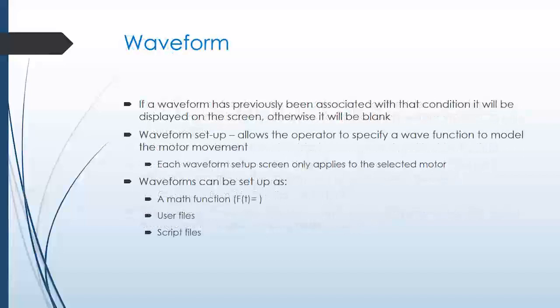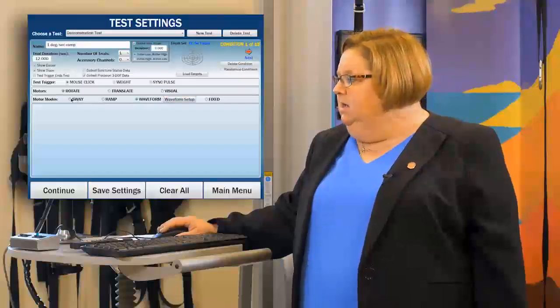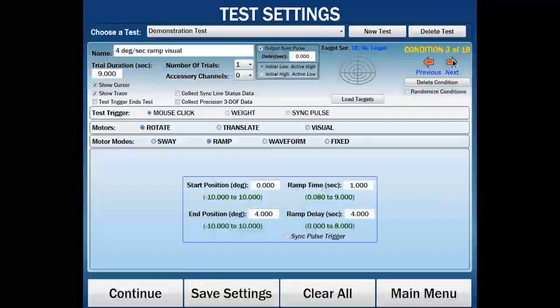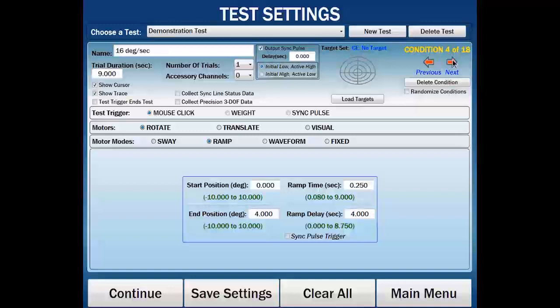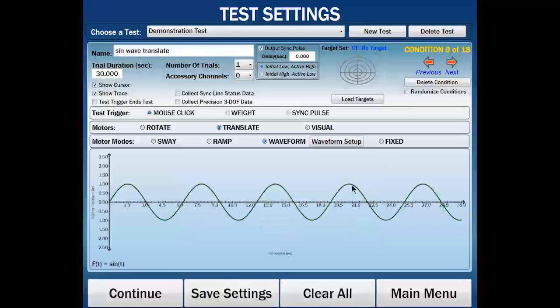If waveform is selected, you're actually going to get a setup box. And if it's been associated before, it will display on the screen. And so what I'm going to do is go to a condition in which I have used a waveform and show you what the waveform looks like. There we go. And so because I've set it up, I have the waveform on the screen.